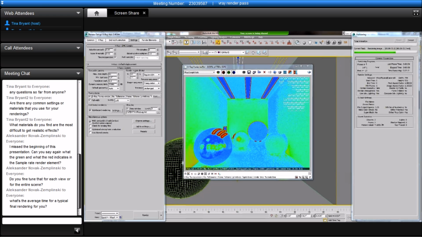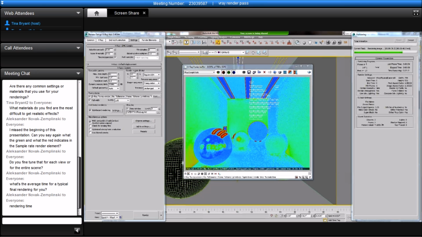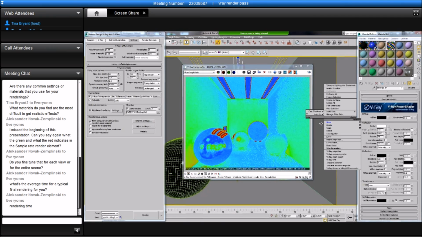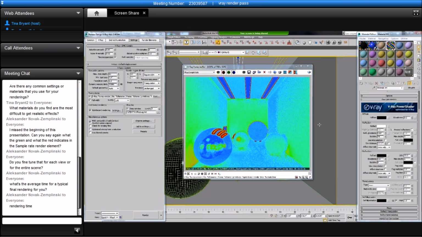I got a question. What's the average time for a typical final render for me? Typically, like I said, clients usually want things fast, and so I will have to do a lot of negotiating with myself based on what kind of quality I want. So usually a good final image will take probably 3 hours to process, and that's using 40 cores distributed rendering. So keep that in mind as well.